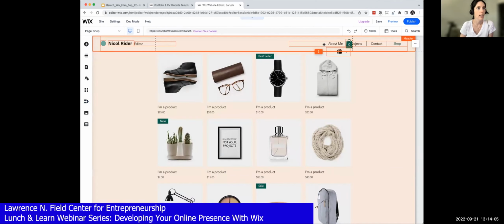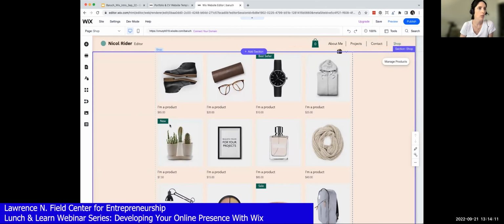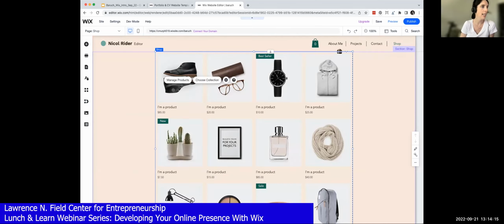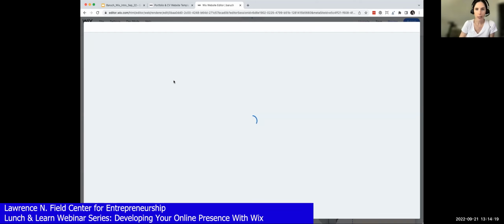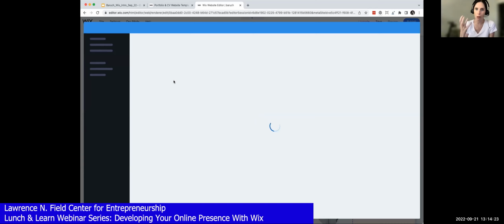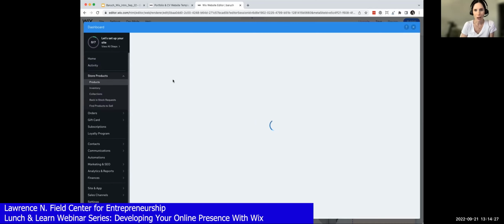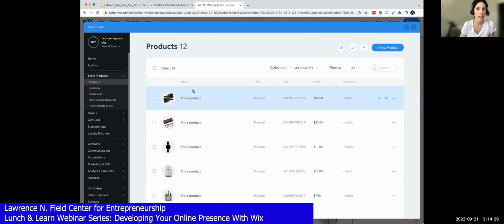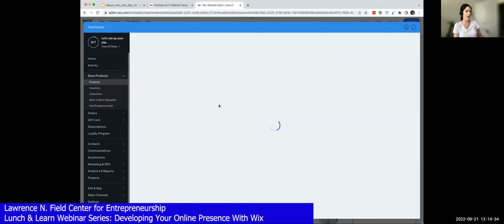Okay, so you can see here, just move this over. This is the shop page it created for you. It just has some sample products and text. But where you would begin would be clicking Manage Products. And that's going to take you to your dashboard where you'll be able to upload all of your product photos. And here's where you can start to add information about what it is that you're selling. Okay, so you could delete all these or you could just replace them.